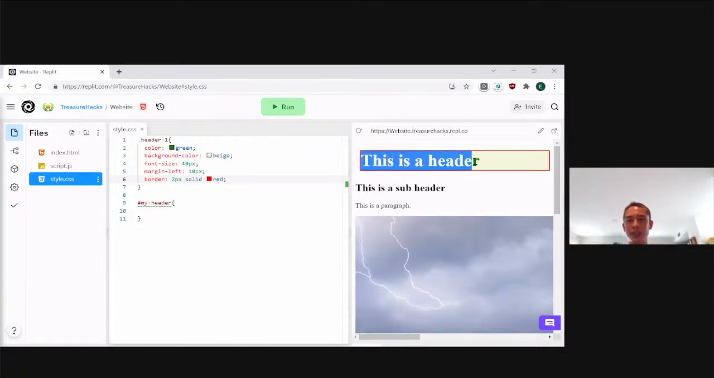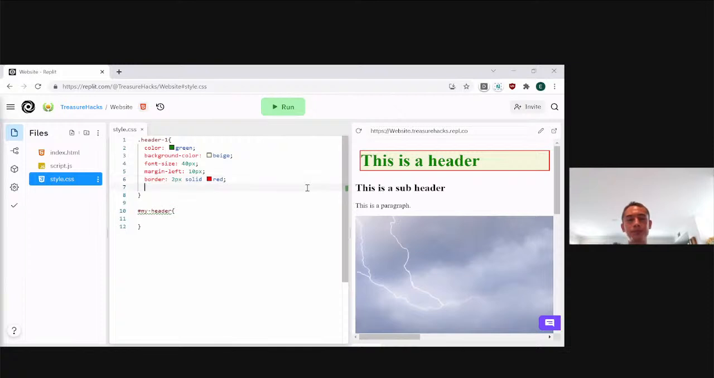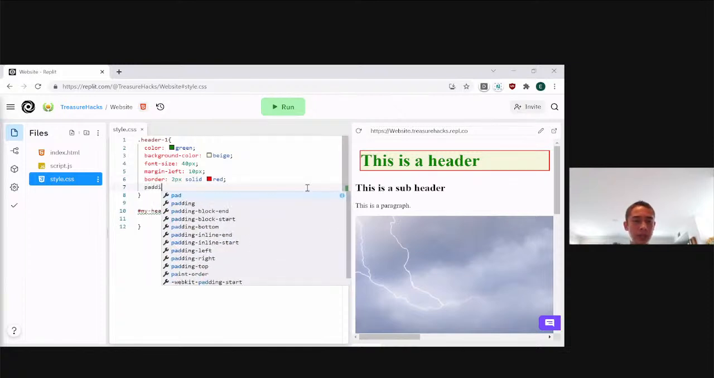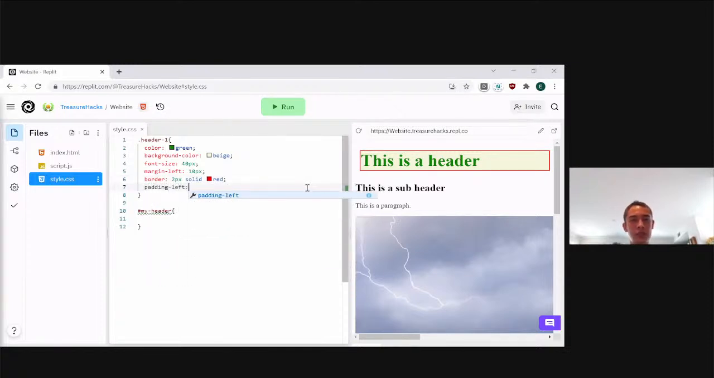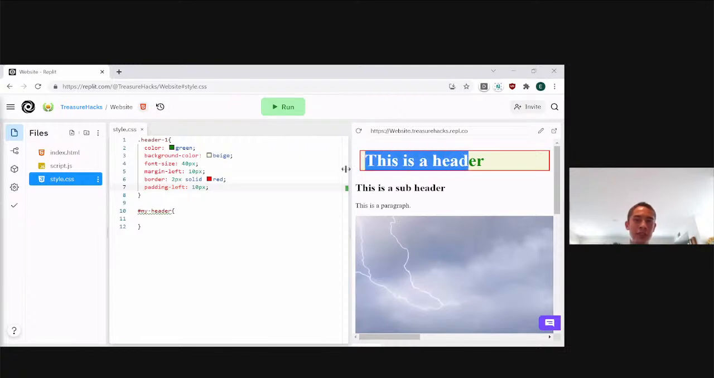Now notice that the text is actually right up against this red box, the border here. This is actually where we would use padding. Padding left 10 pixels, and that actually moves the heading away from the edge.